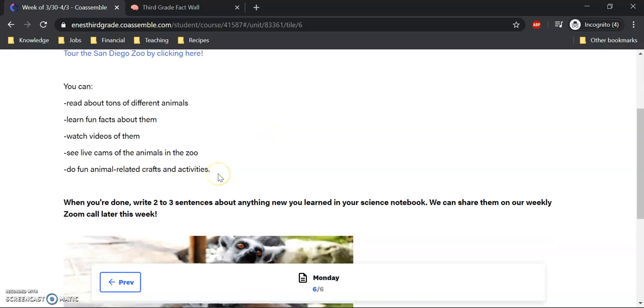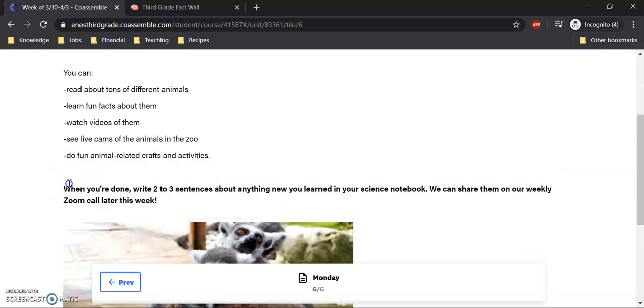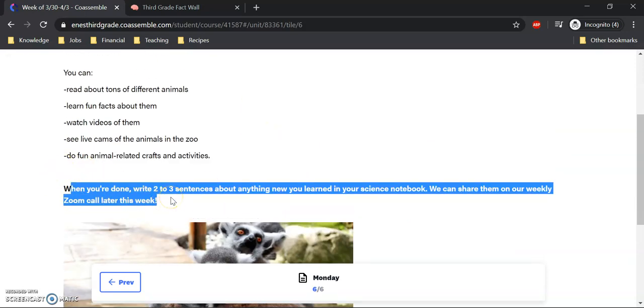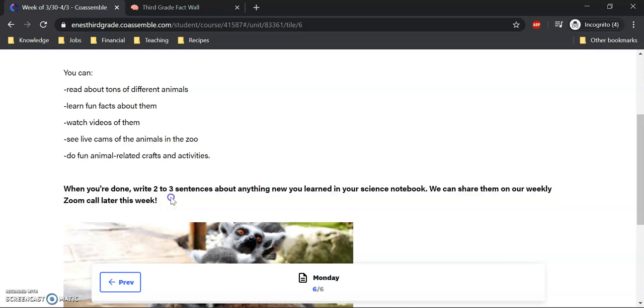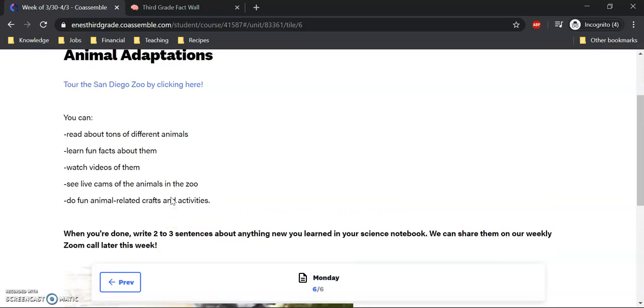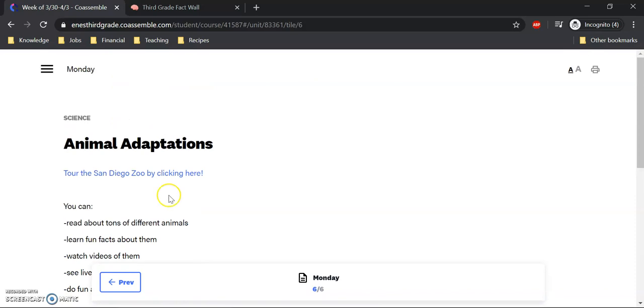And another external link here. It's asking you to do something outside of the app, so writing in your science notebook or any piece of paper that you have. And then we can share them on our weekly Zoom call later.